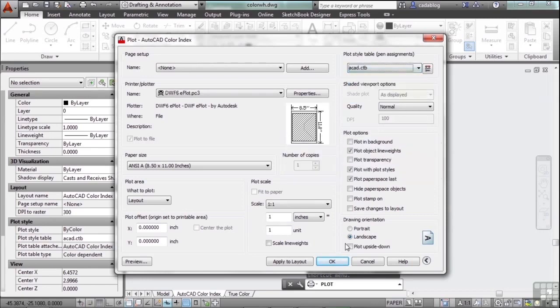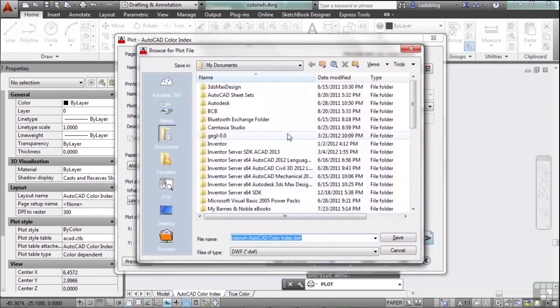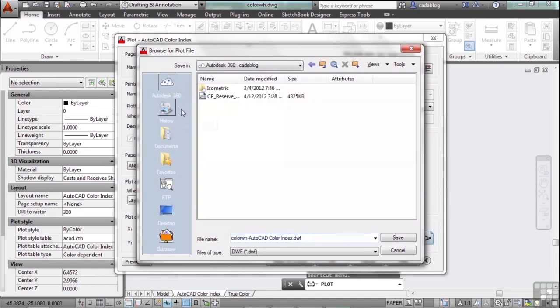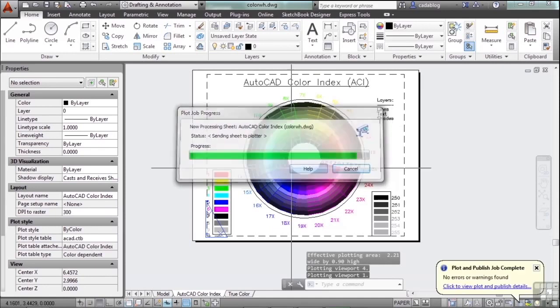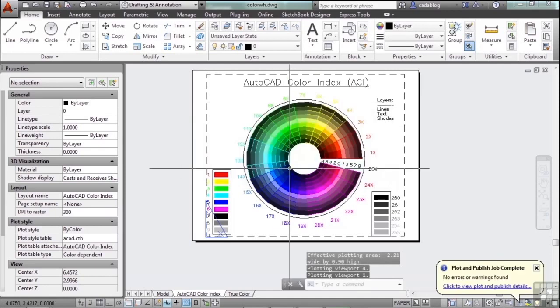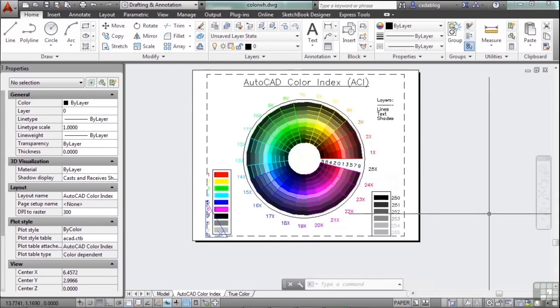We'll pick a setting, and then when you're done, click OK. And since I'm printing to a DWF file, I'm going to save this to the cloud. Give it a file name. You can browse to wherever you want to save it to, and click Save. And there you go. It saves your file. Now, if you printed to a printer, you should have a hard copy now.